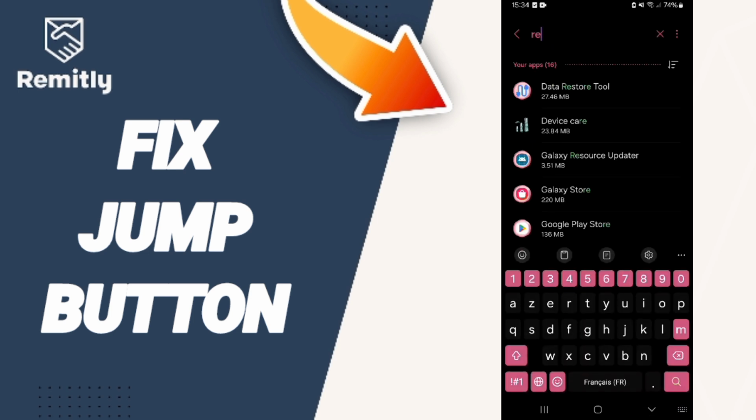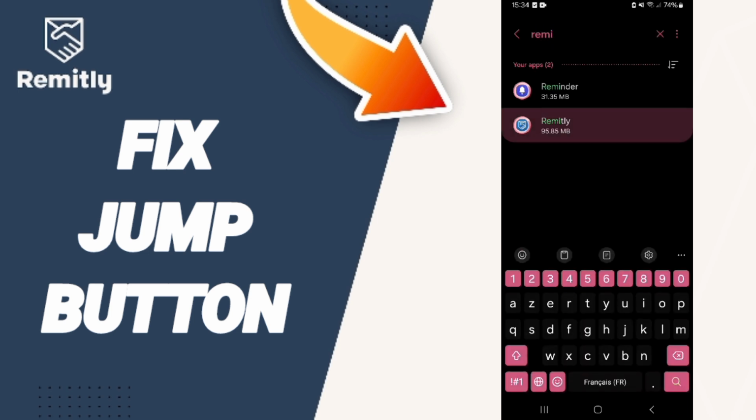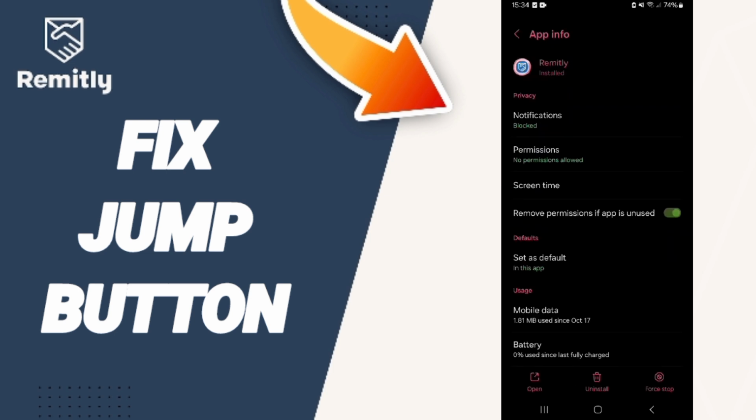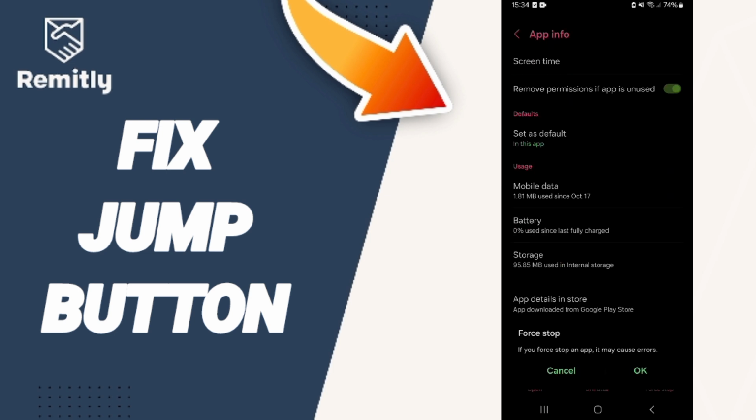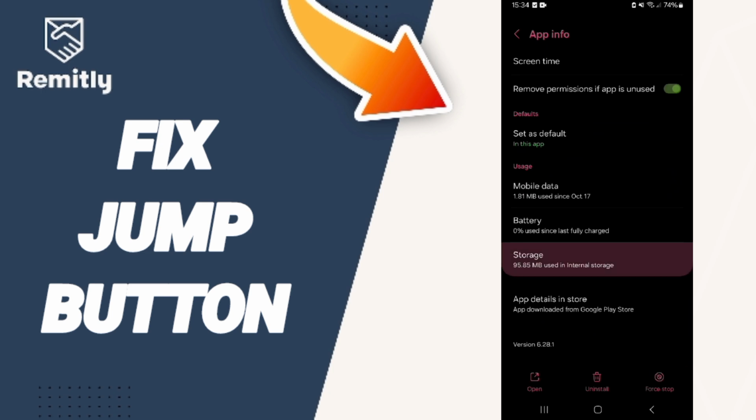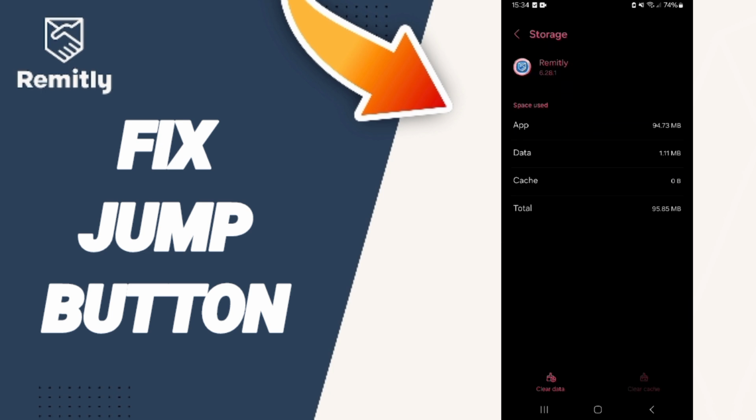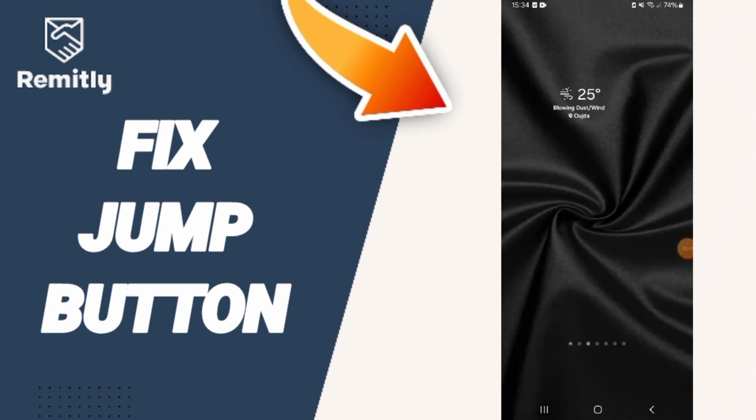On above you will search for the Remitly app and you will click. Here in this page of app info you will click on force stop and you will click OK. Then you will enter the window of storage. Here we click on clear cache, but pay attention, don't click clear data because that can delete your account.